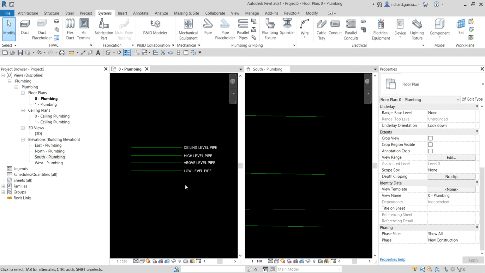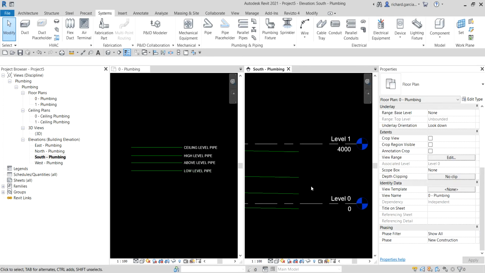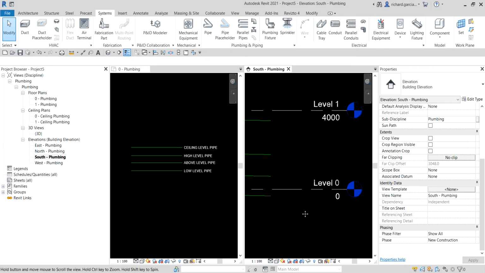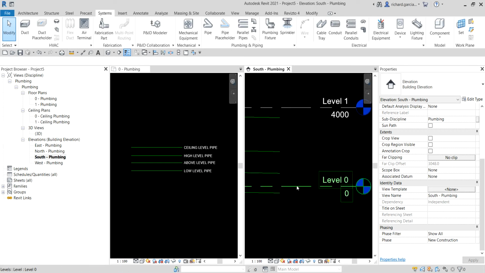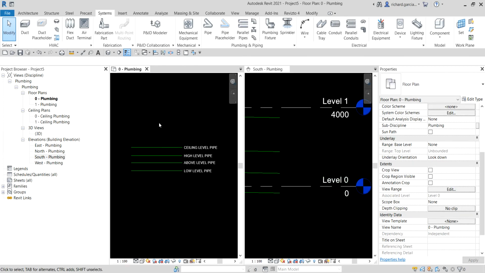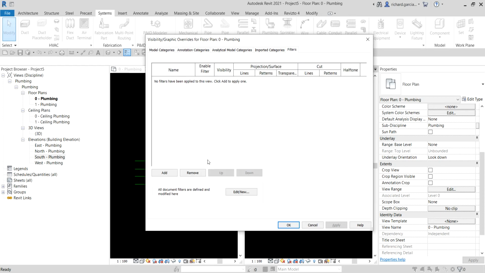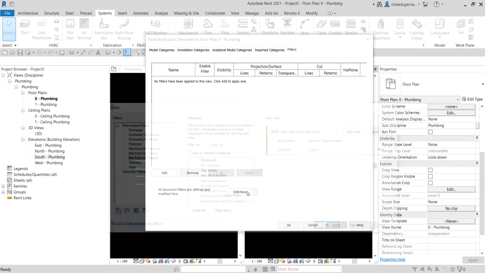Right, so the first filter that we will be doing is for our low level pipe. Like what I have said earlier, the rule for the low level pipe is that it should be lower than level 0. Yep, it's lower than level 0. It should be lower than 0. So let's go here in the floor plan. Let's go to the visibility graphic overrides. You can type VV or VG and then select the filters here. Let's create our filter here.